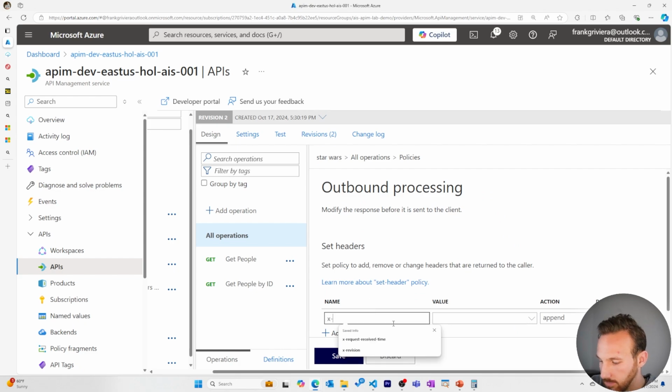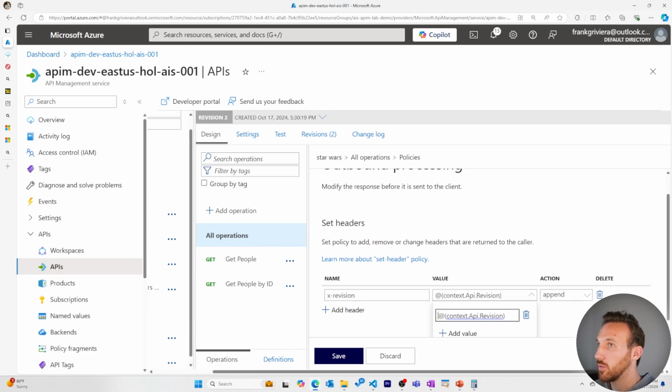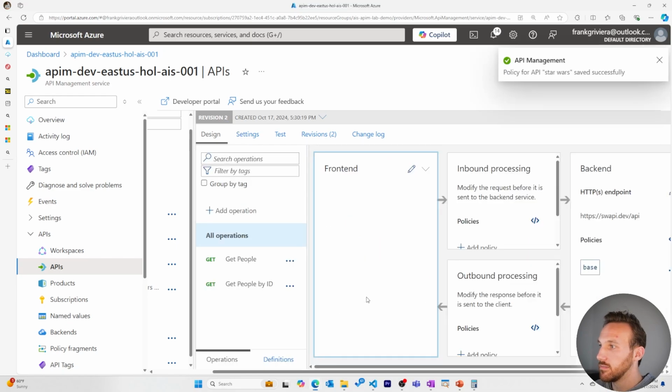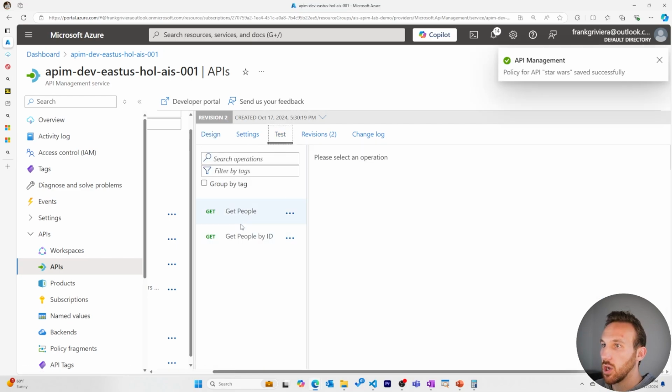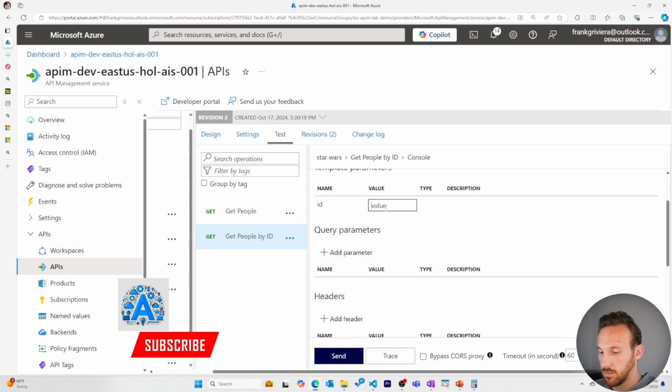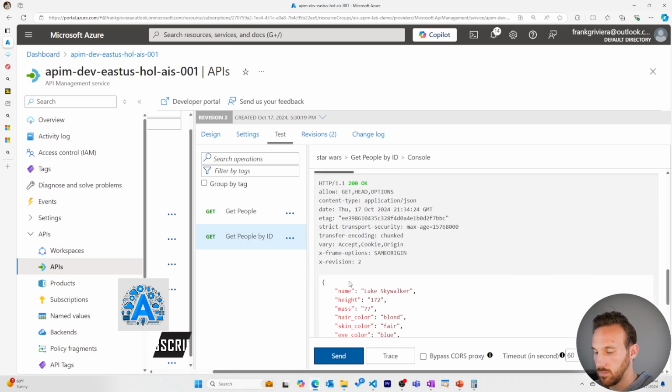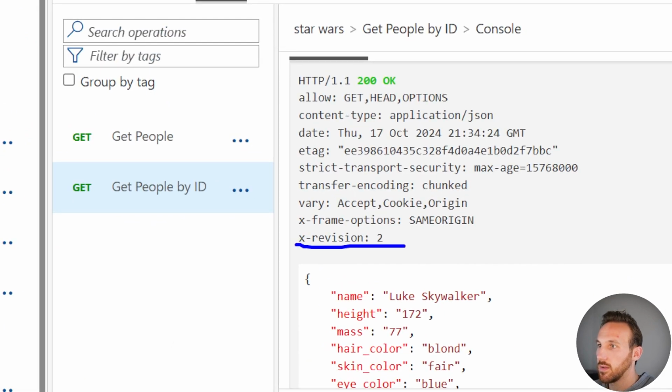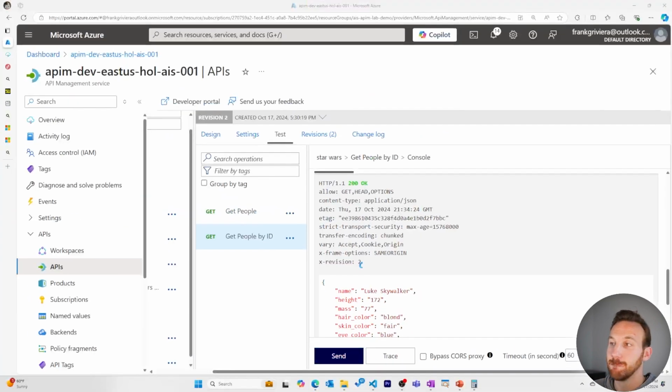Let's call this header revision. And our value will be the revision number we're on. For us, right now, this is revision number 2. I'll save this. And if we make a test and call this, we can see our new header that we just added.